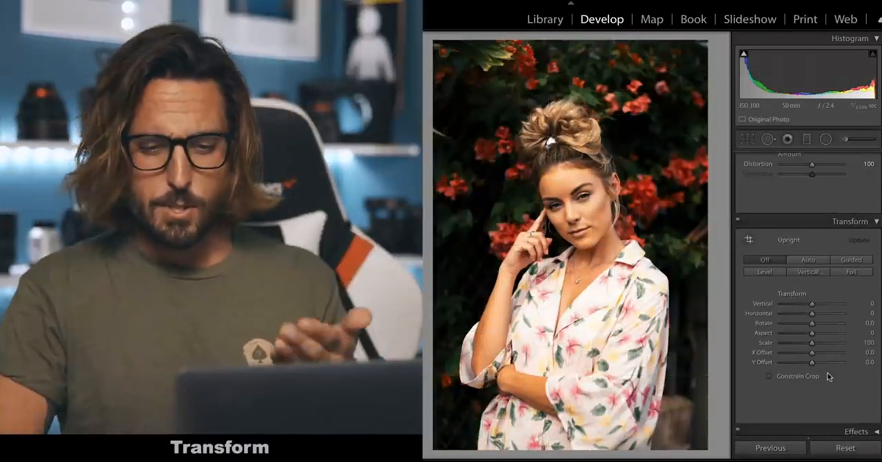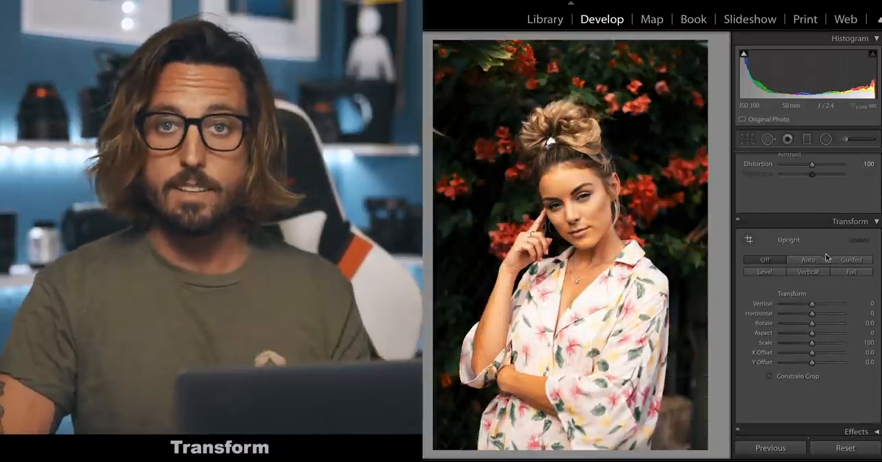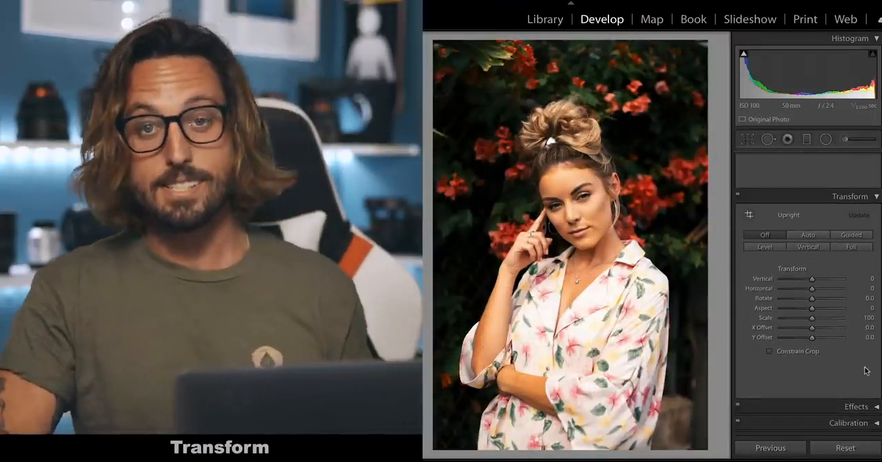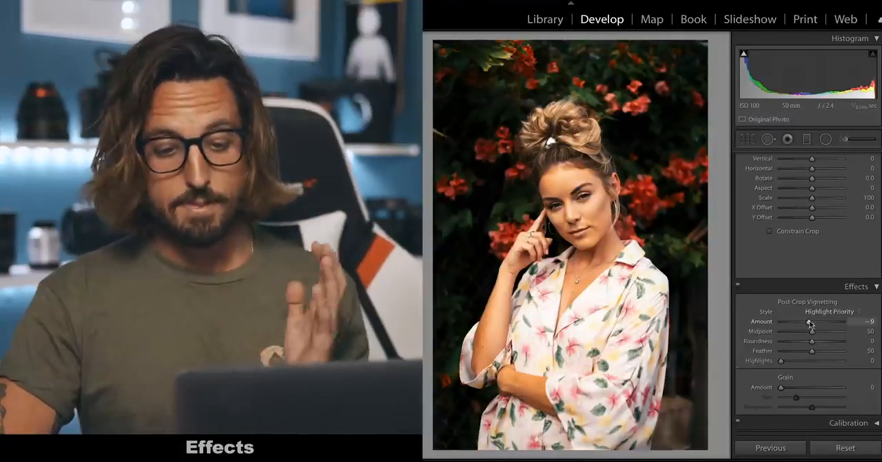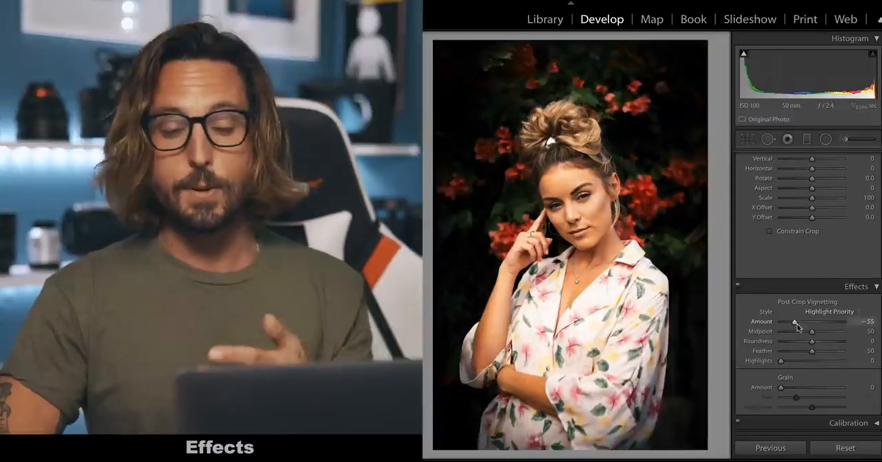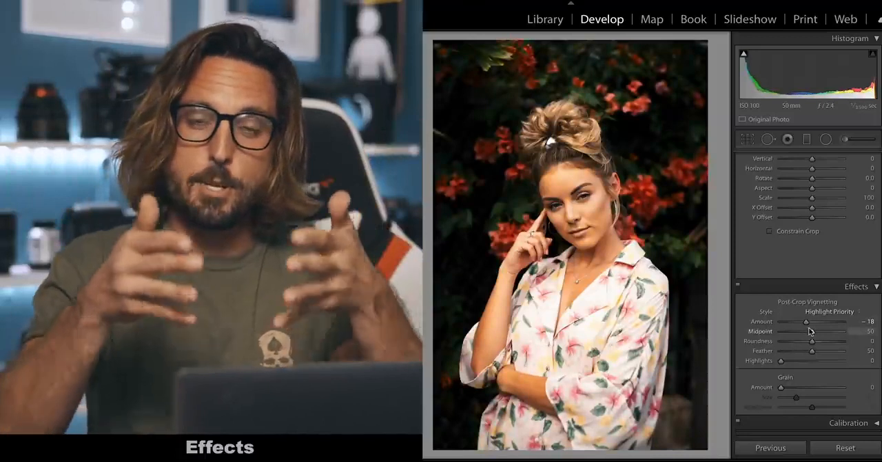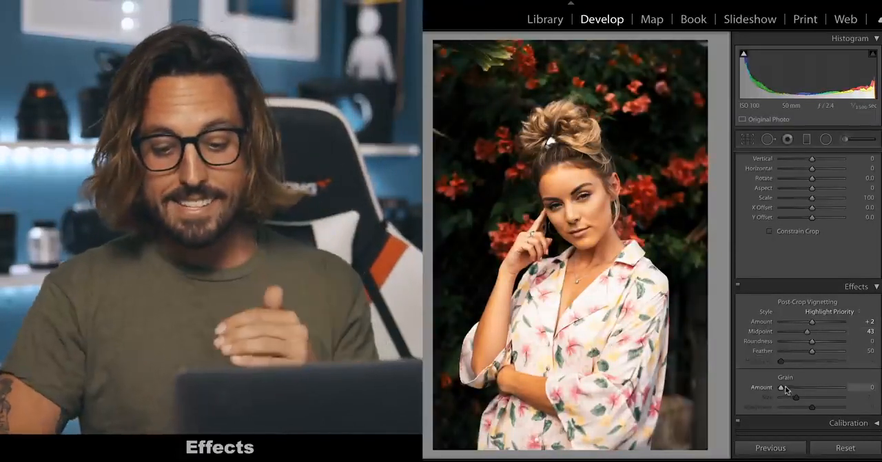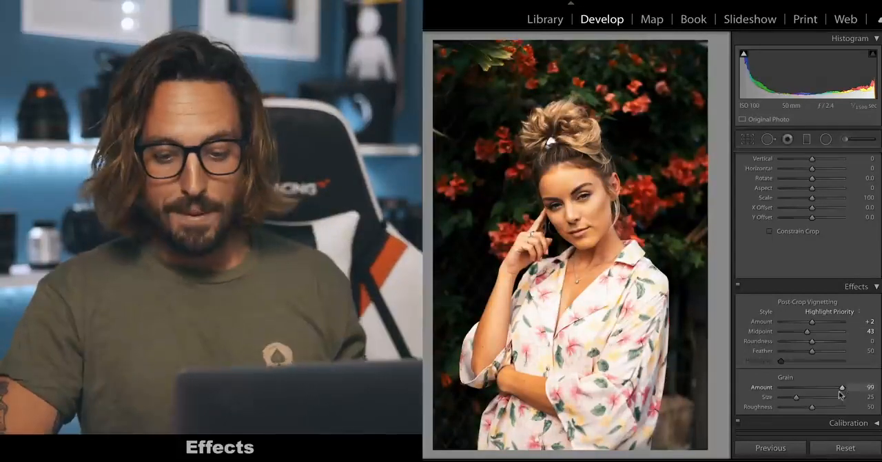Next is this weird transform crop function. Do not crop your images here. We'll get to that in a second. And then, praise Jesus, hallelujah, the last panel is effects. And the top effect is vignetting. That's how you get either that white circle or a dark circle around your image. It's just meant to bring the attention into the subject. And then the last thing is grain. You can bring it all the way up if you want to look like a vintage film.